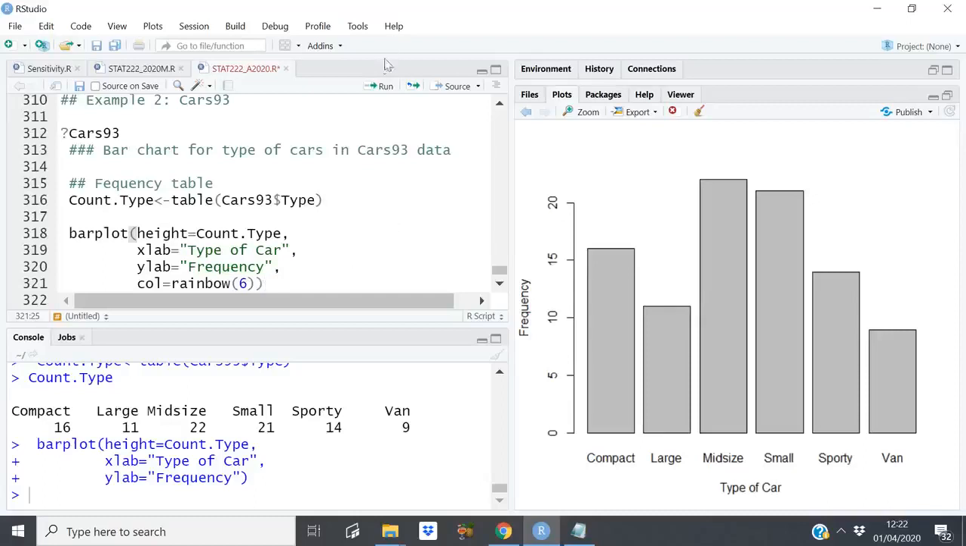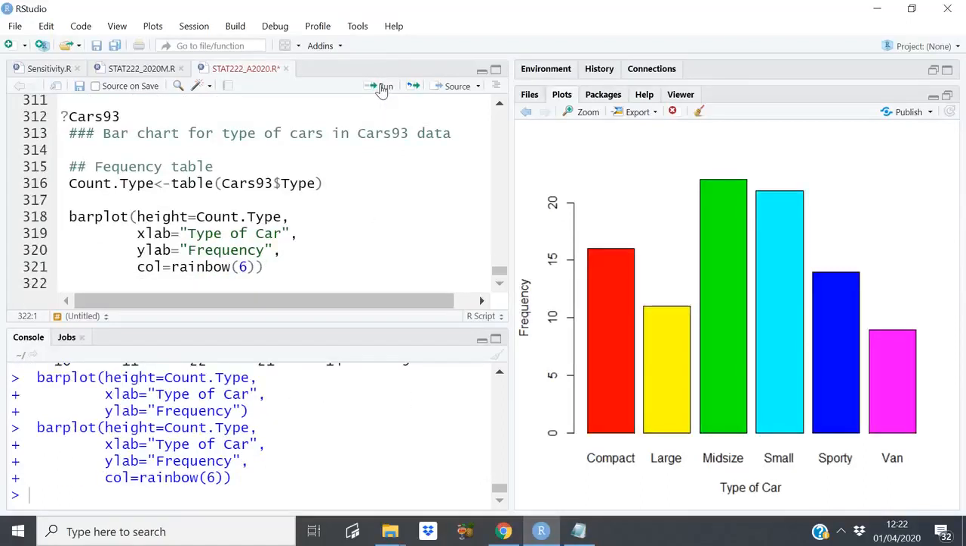So you see, this is random sampling. So the colors you get at home may not be the same as what I'll get. Of course, we could have also used col equal to 1 to 6, and then we'll select all those colors. So this is mine, okay? Nicely labeled, the type of car.